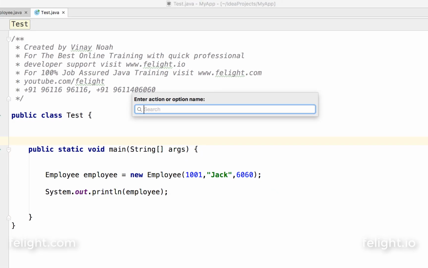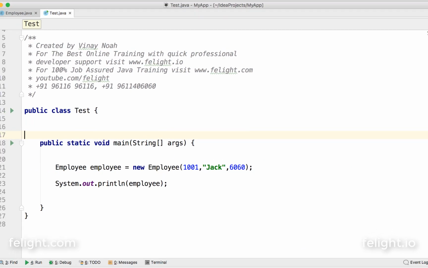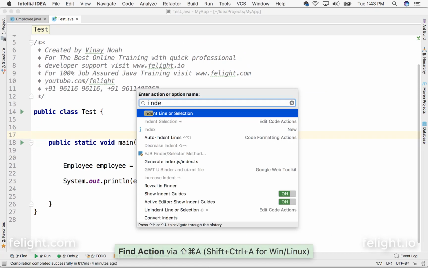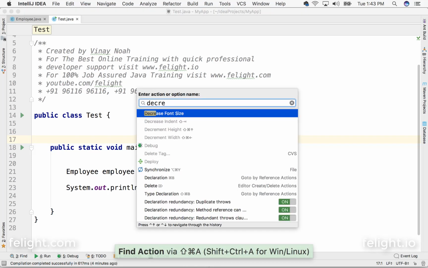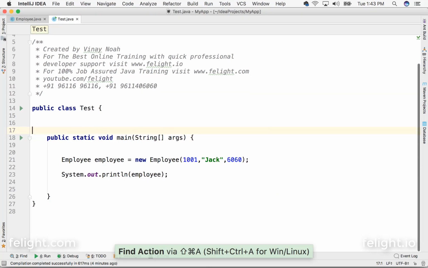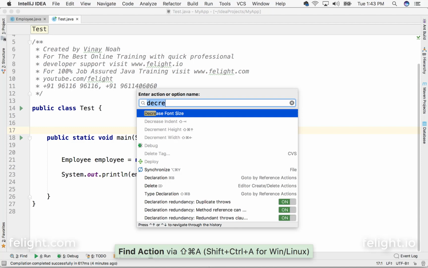So what you can do, let's say I want to increase the font size. Increase font size, I would say. Again, I would say Control Shift A, increase font size. Or if I want to decrease, Control Shift A, decrease font size. Control Shift A, decrease font size. We are back to that. Again, Control Shift A. Like that, there are so many things you can do.